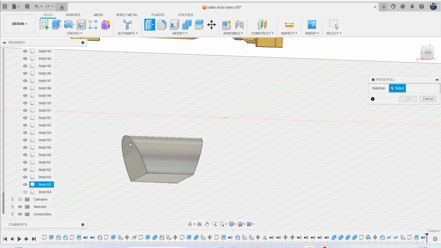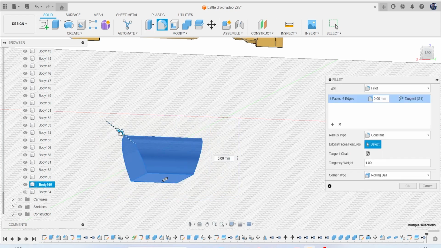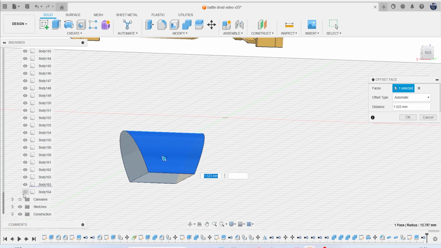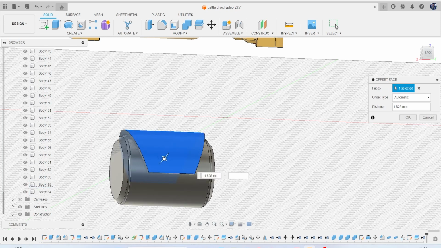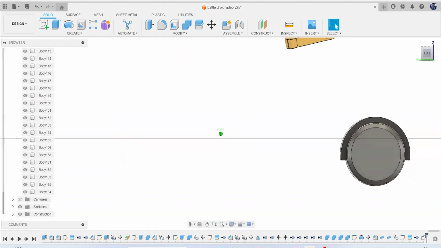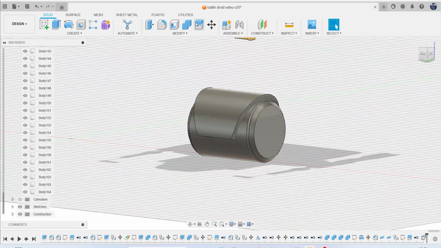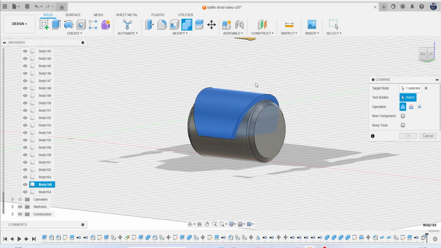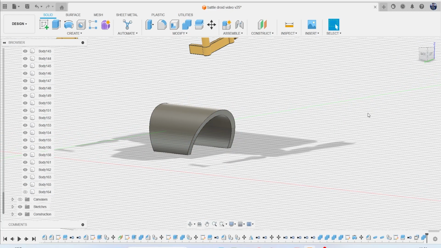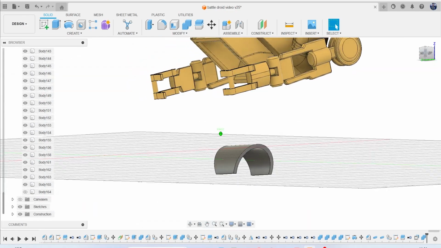Let's press pull. No, we're on the wrong tool. You want to press pull. Bring it out a little bit, something like that. Then let's do a combine cut. So let's combine: that is the body wall, target body, that is the tool body, cut and keep tool. Now I turn that off. We've got that sort of shape.